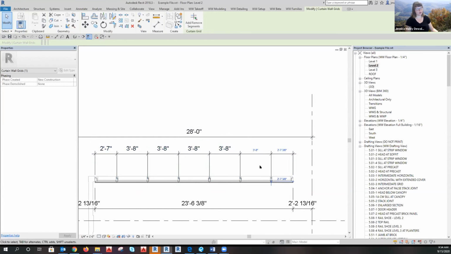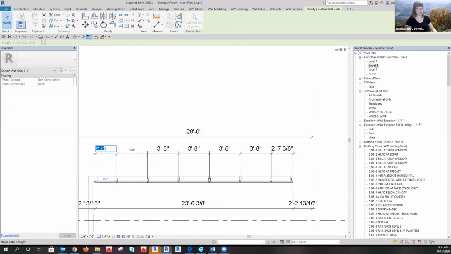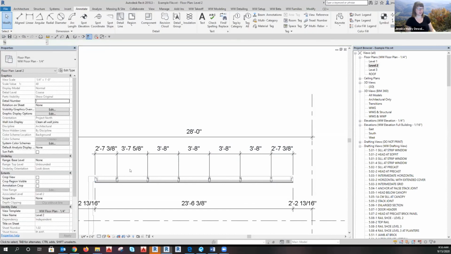for these middle curtain grids, and then if you wanted to set this end unit to be matching this end unit, like if I just grabbed this curtain grid and typed in 3'8", it's going to shrink the adjacent one.